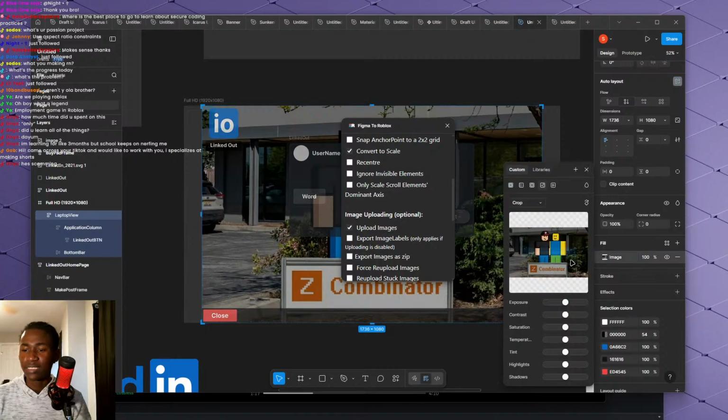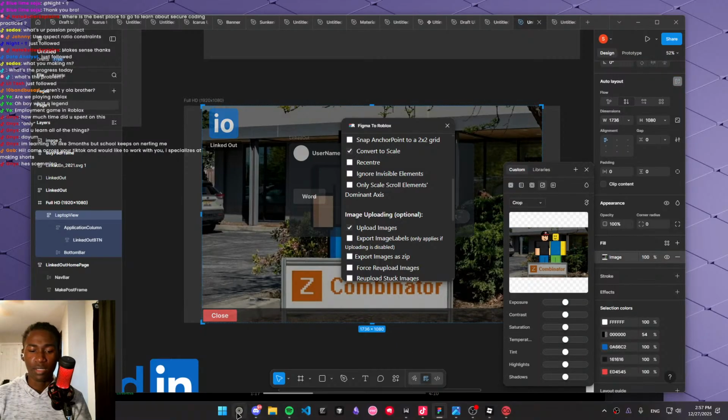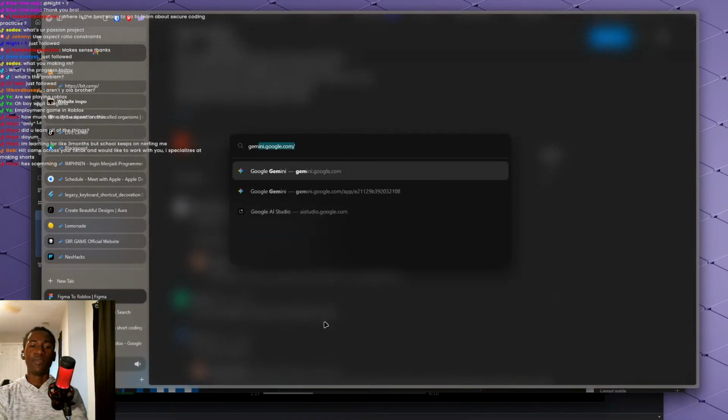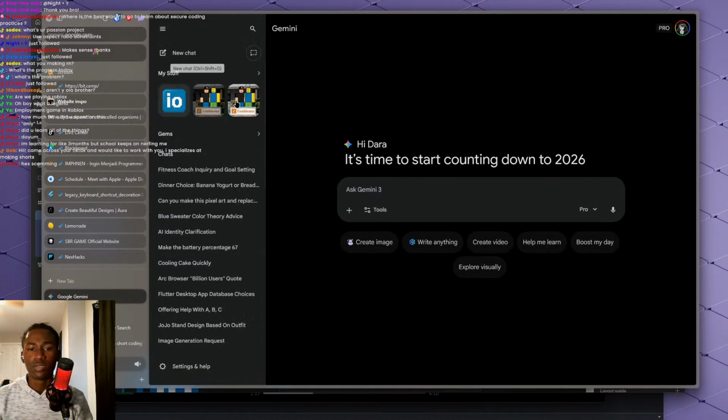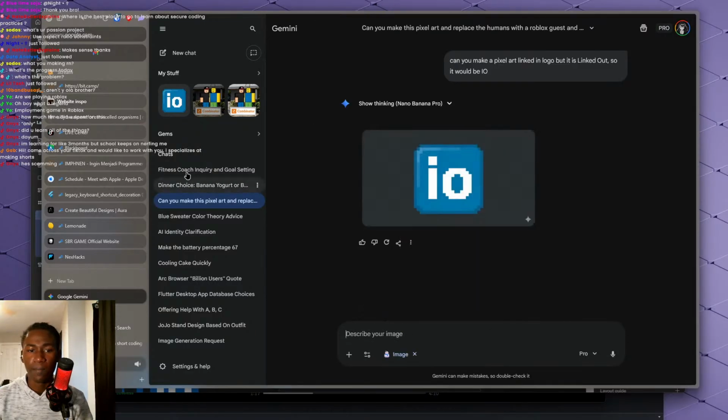Okay, I can just get this from where I generated it. Let's go to Gemini and get the image. Yes, this is the image I want. Okay.